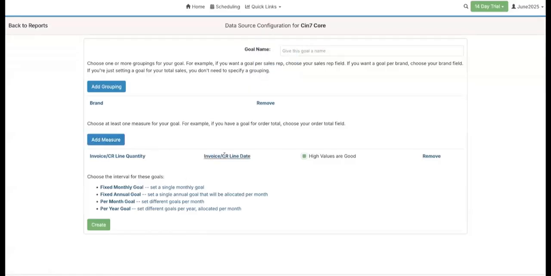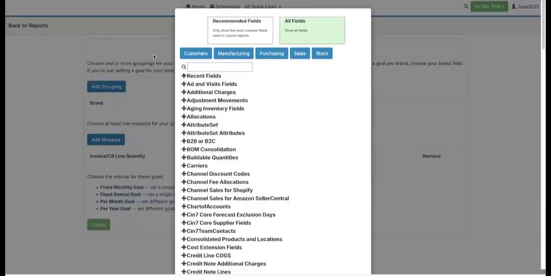Now, you need to choose a date field for the goal. So basically, is it based on invoice date, order date, ship date, deal close date, task due date, whatever it may be. So that's the date field here.